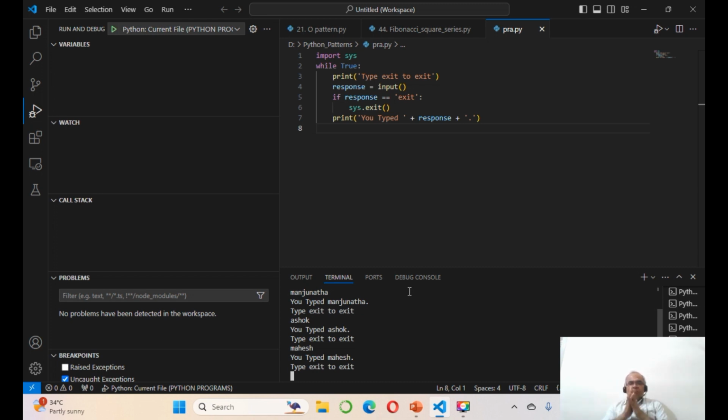Now I want to exit this program. How to exit this program? Type exit to exit. I will type exit. Then it will exit the program. So this is how you will be able to execute the program.